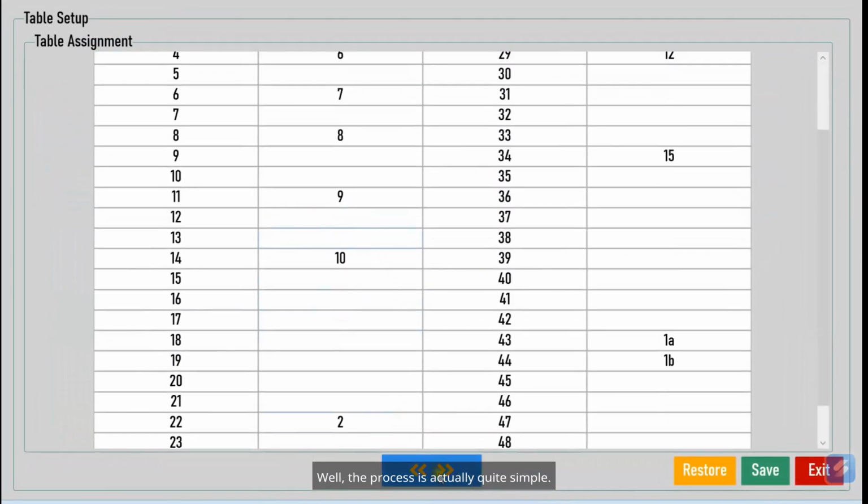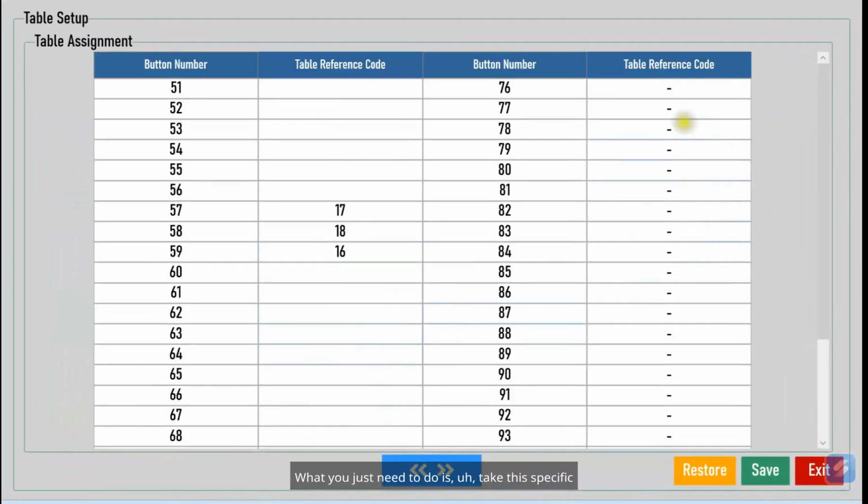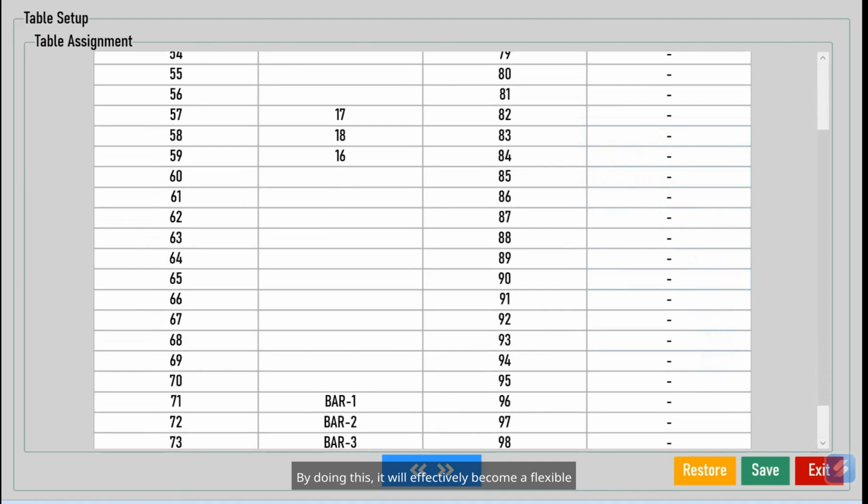Well, the process is actually quite simple. What you just need to do is take this specific button right here, button number 71, and turn it into a hyphen or a dash. By doing this, it will effectively become a flexible table entry where you can assign any table number you want. It becomes a flexible table, right?